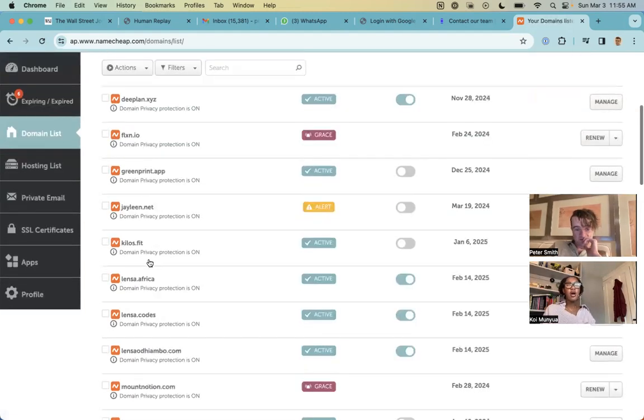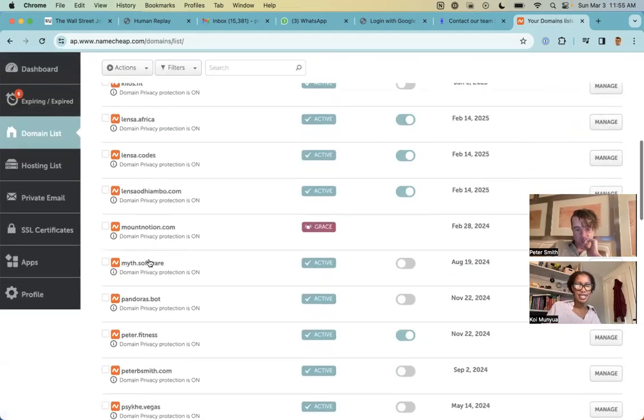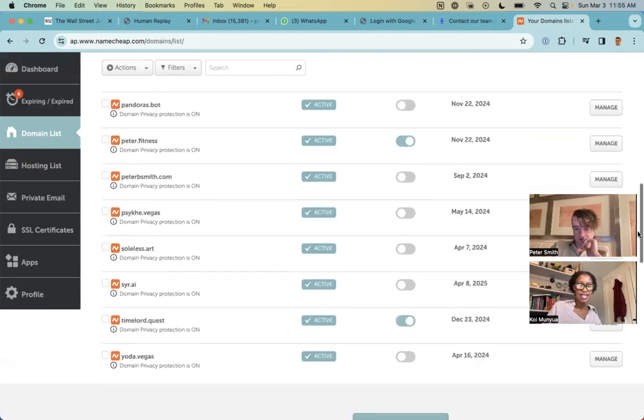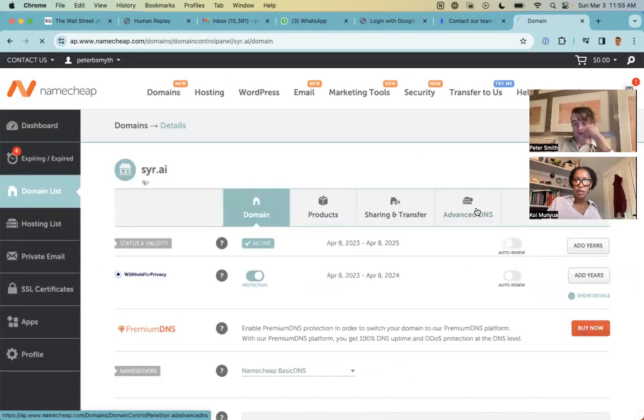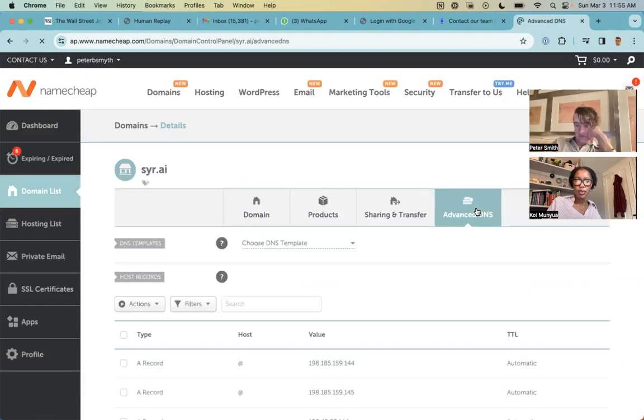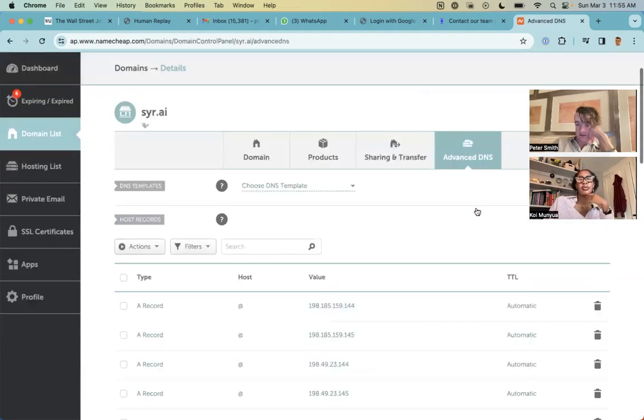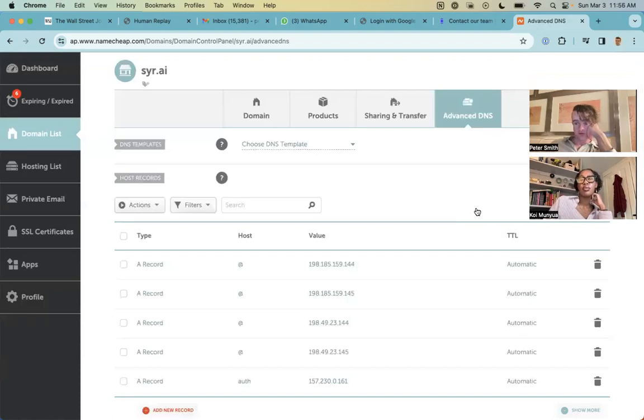I want one of them for SYRAI. Manage is the button on the right. And then we go to advanced DNS. This is the part where it's like GoDaddy, I think. From this point, you should be comfortable. You see the... Familiar.